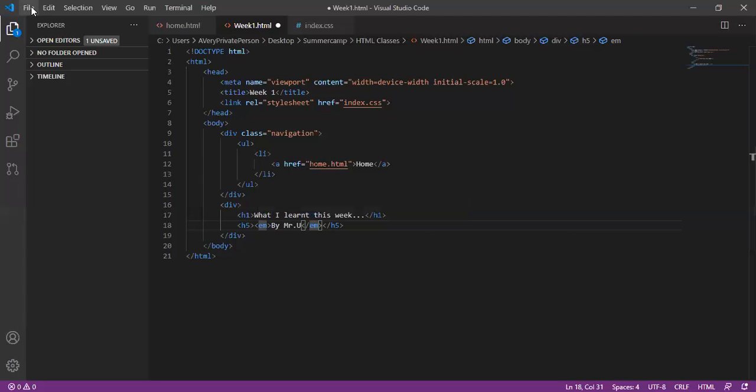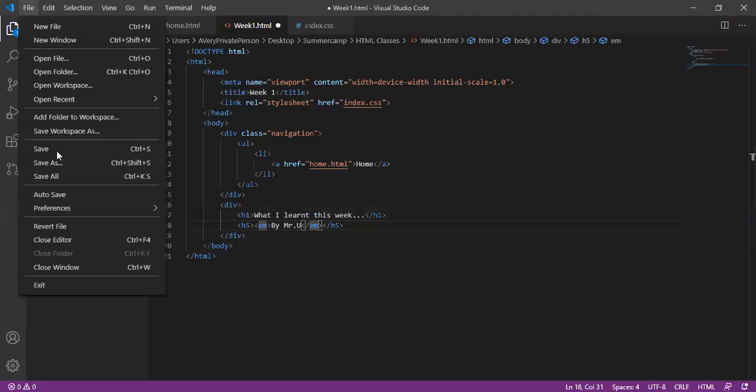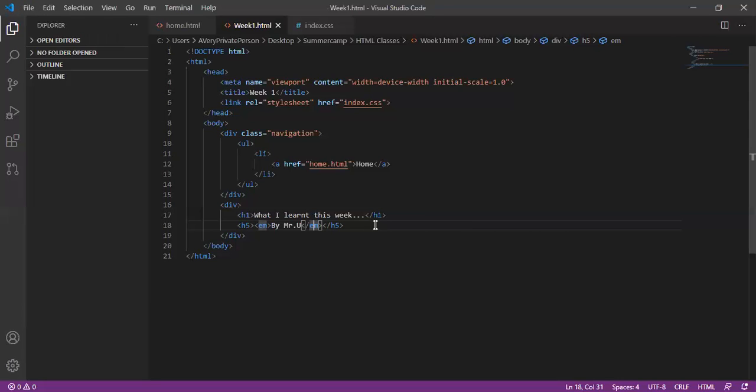Let's save. Let us save this. Let me give you 1 minute. Let us save this. All right. Let's preview in Chrome.